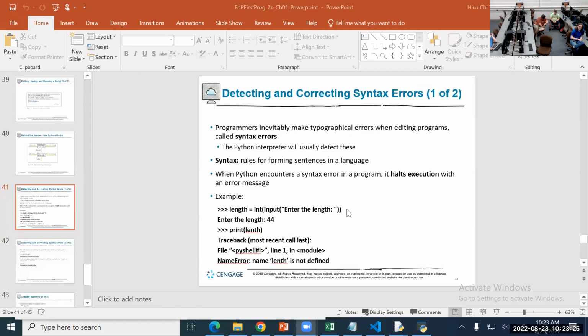Okay, so we have some information about the definition of syntax error. I believe you know that, right? With a syntax error, the program will stop, and you have to take action to fix it to have it run again. Otherwise, it won't run.